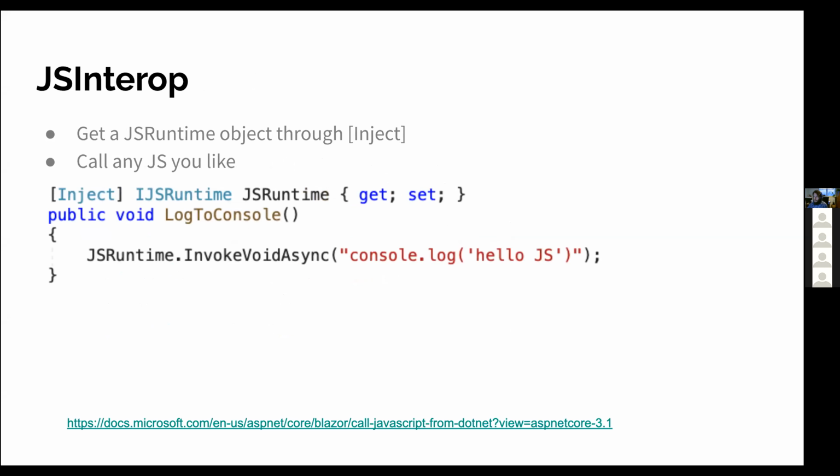JS interop is an important part, but hopefully you won't have to use it too much. Any JavaScript call that you can make, well, anything you can do in JavaScript, you can call straight from Blazor through this interop layer. So once you've got a JS runtime object, this example here does console.log hello.js.